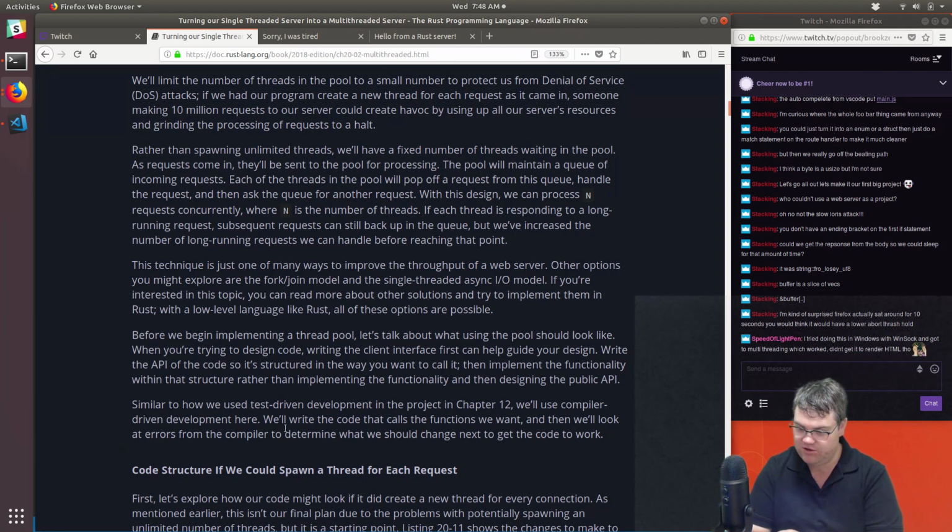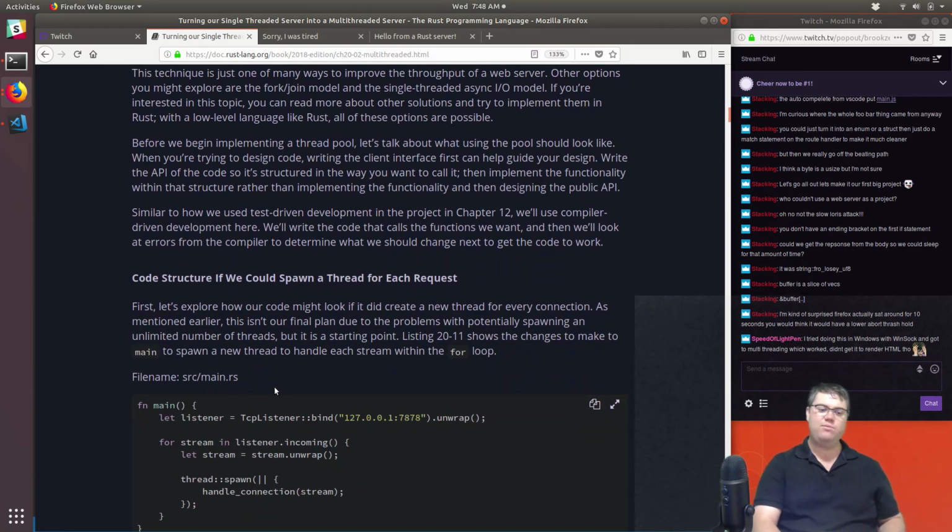I tried doing this in Windows with WinSock and got to multi-threading, which worked. Didn't get it to render the HTML though. Oh, really? Interesting. I'll be interested to see if at the end of this I can compile to a Windows target and then run it. I have a Windows machine right next to here, and in future streams I can set it up so it's showing both monitors, so that I can say, okay, let's try running on there. It will be interesting to see if it works.